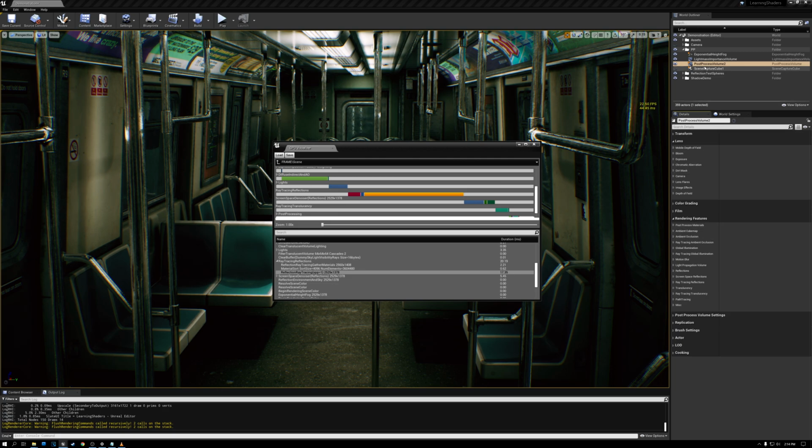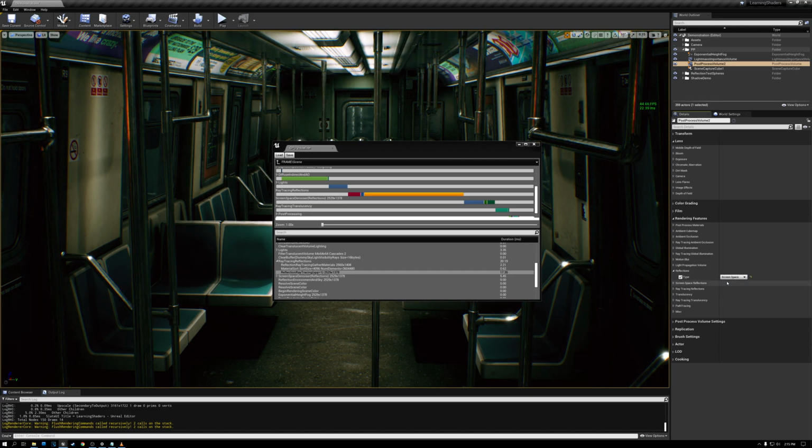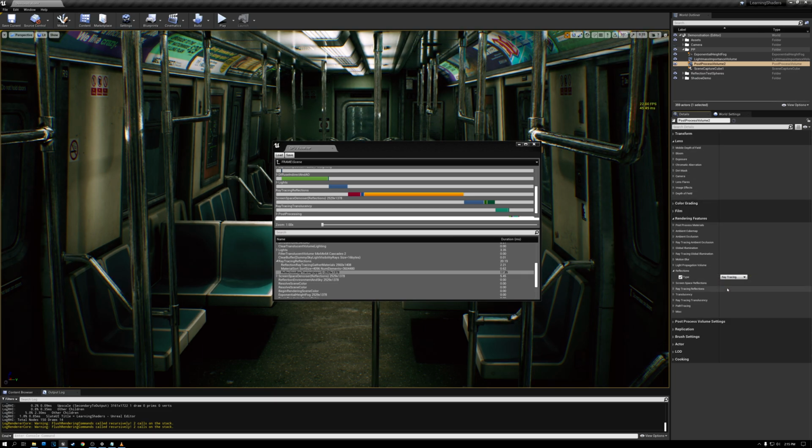Come over here again to our post-process volume, to our reflections, and you can see our reflections type is set to ray tracing. If I turn screen space reflections on, we're gonna get a pretty big jump in performance, but I actually do wanna keep ray tracing reflections. I just maybe want to do something about them so they're a little bit cheaper to render.